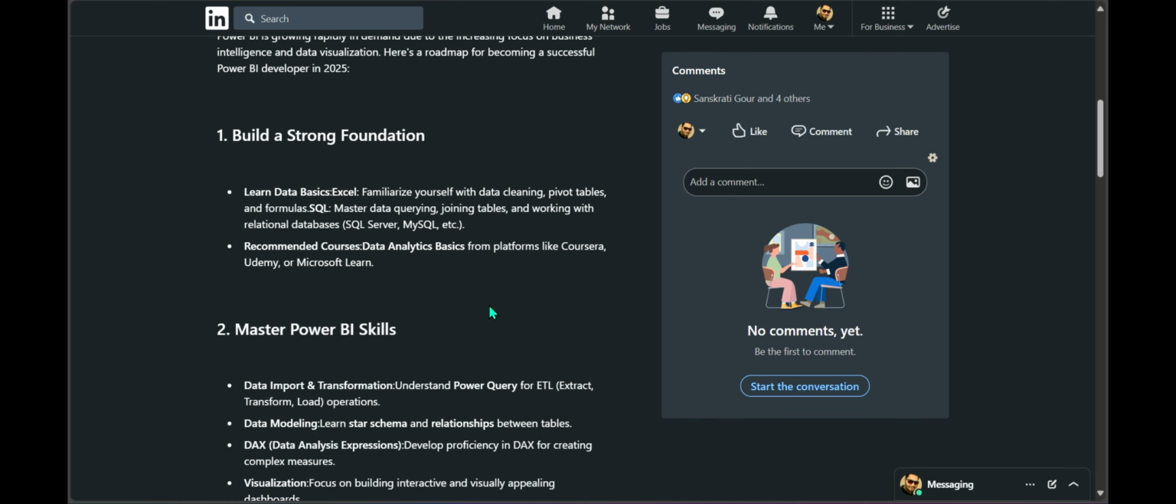First, you need a strong foundation in data basics. Start with Excel. Familiarize yourself with data cleaning, pivot tables, and formulas. Then, move to SQL. Master data querying, joining tables, and working with relational databases like SQL Server or MySQL. To kickstart your learning, explore courses on platforms like Coursera, Udemy, or Microsoft Learn. A great starting point is a Data Analytics Basics course.